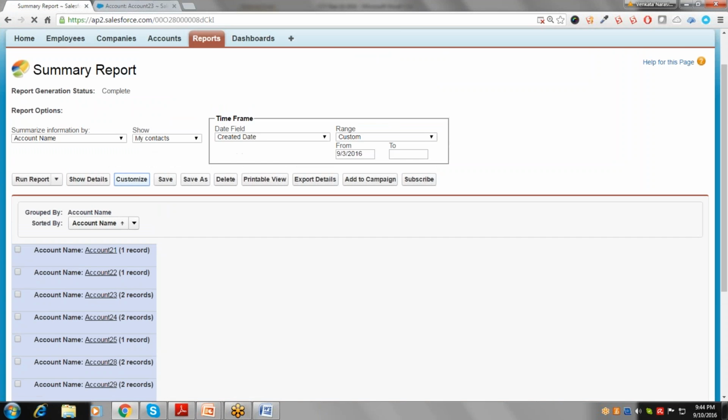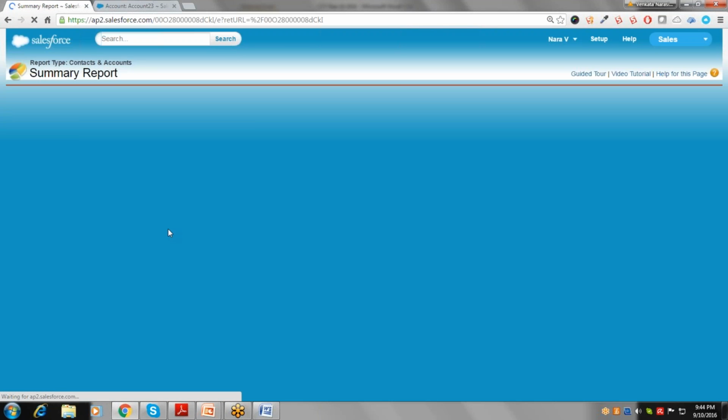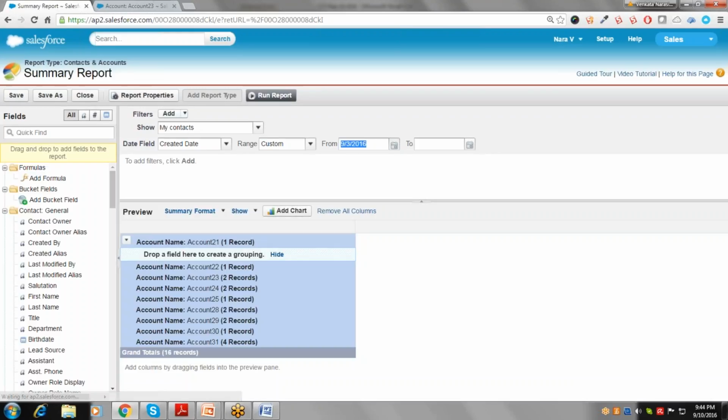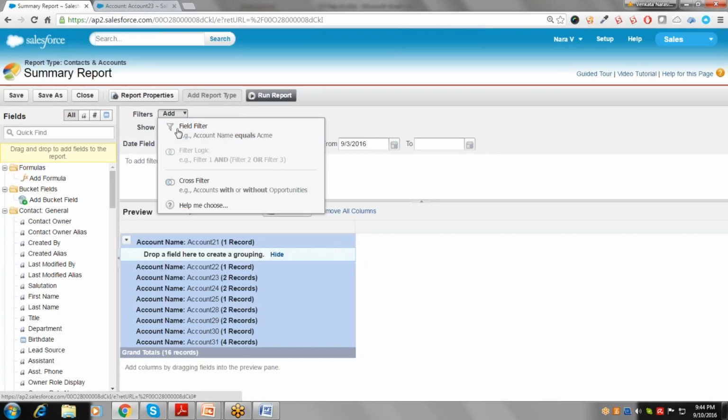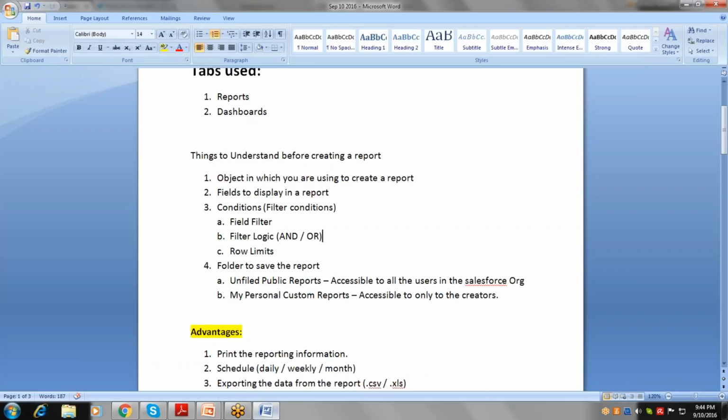In the filter list, if you want to change it, you have to click on customize. In the filter list, you see one is a field filter, which is filtering the data, and filter logic. When you have at least two filters, this will be enabled to include and conditions or conditions. And another one is a cross filter. So what is a cross filter here?